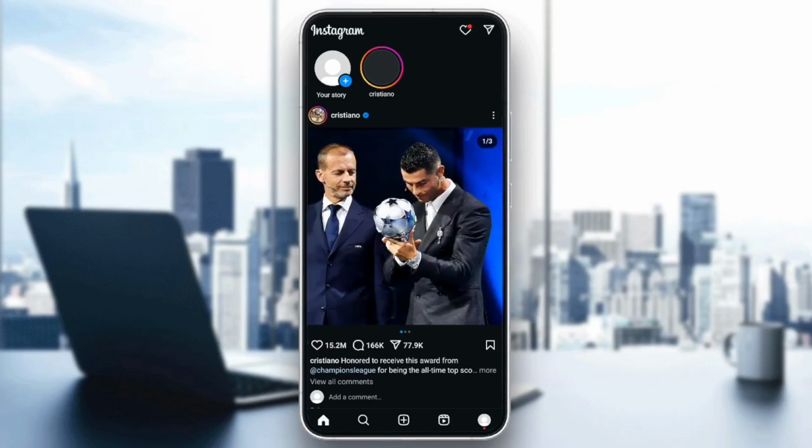So right here in the bottom, you're going to find all of the sections. You're going to find the home section, search, explore, reels, and lastly right here, you're going to find your profile icon. So basically, guys, right now, the first thing that you need to do is go to your direct messages.